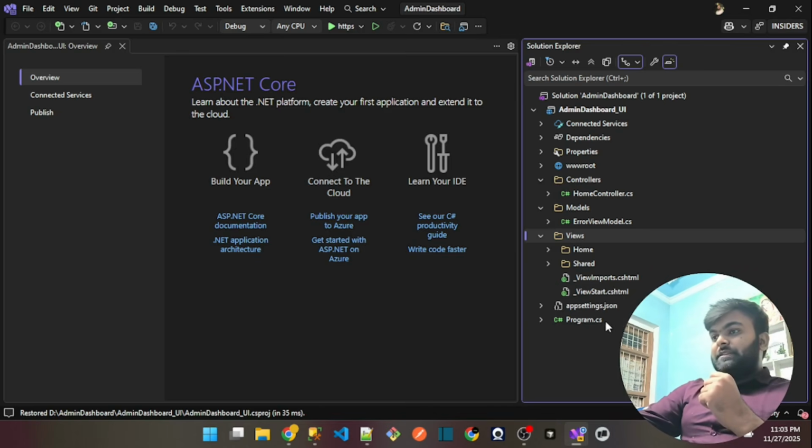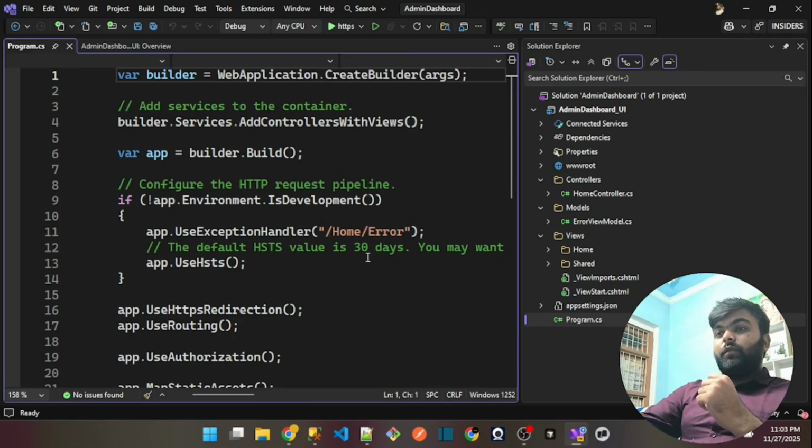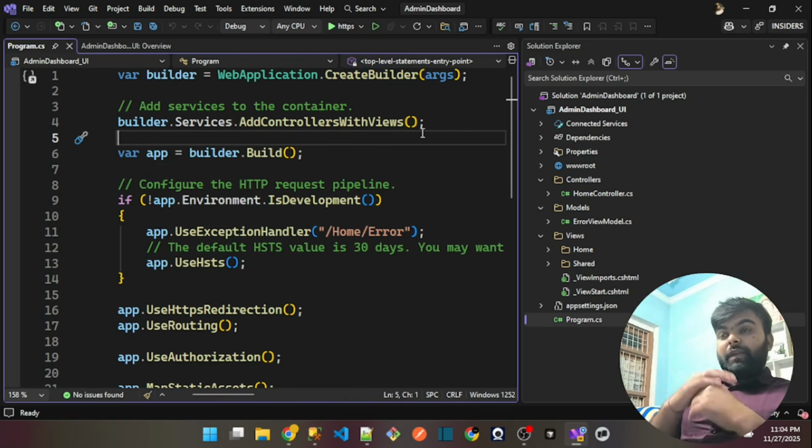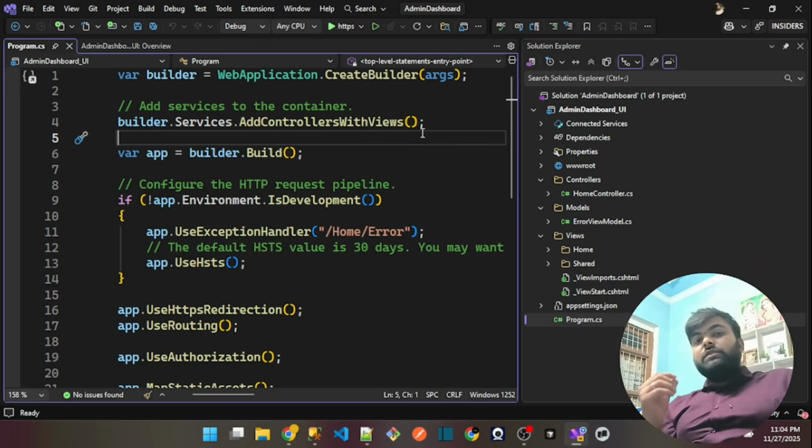First we will start with Program.cs. Let's see what is inside Program.cs. The first line of Program.cs is WebApplication.CreateBuilder. It means that we are telling the SDK that this application is only for web applications. This is not a console application. This is a web application that we are working with. And if you see what SDK is being used here, it is Microsoft.NET.Sdk.Web. This is the SDK we are using here.